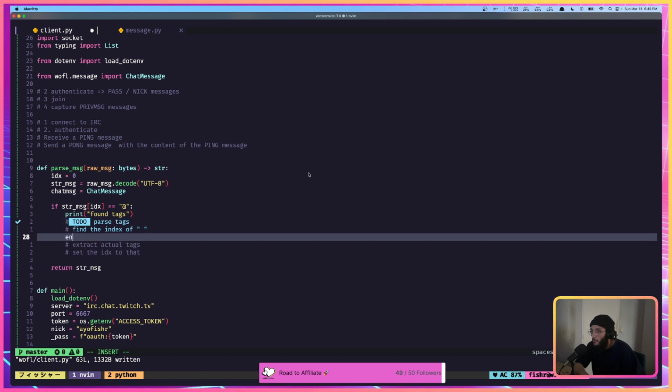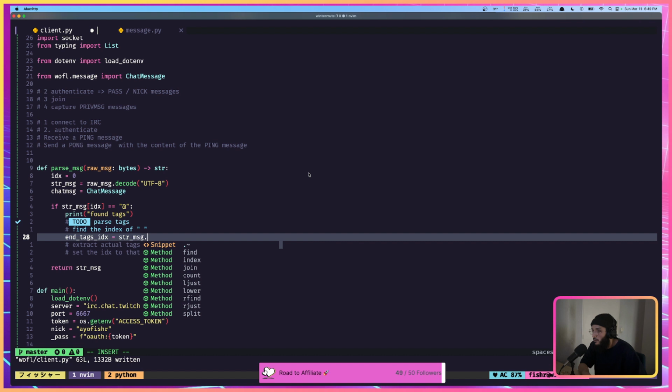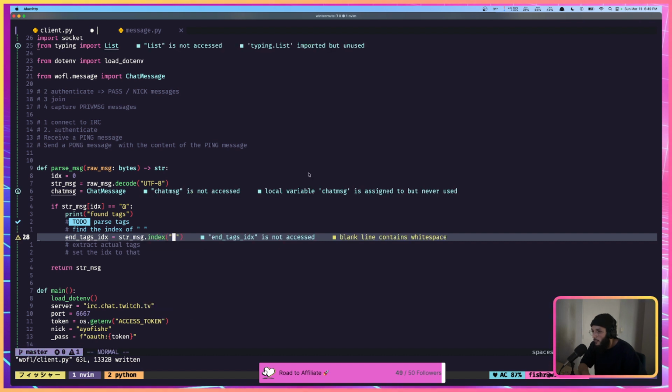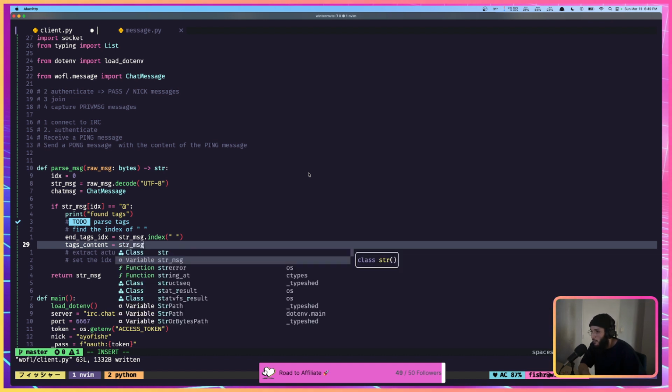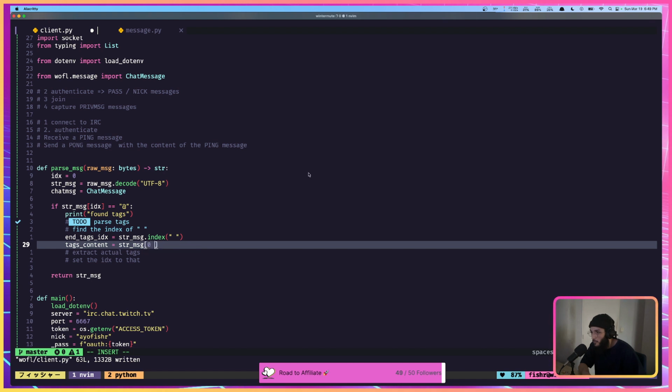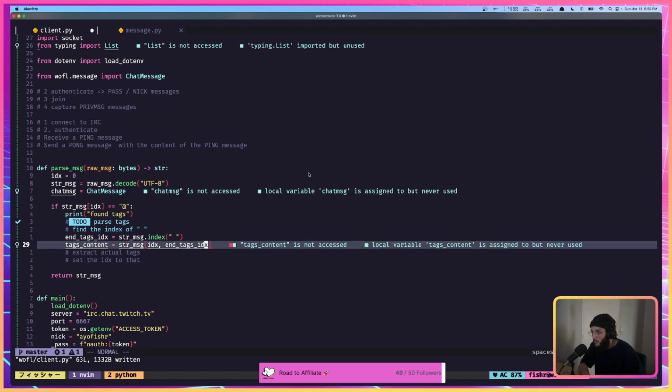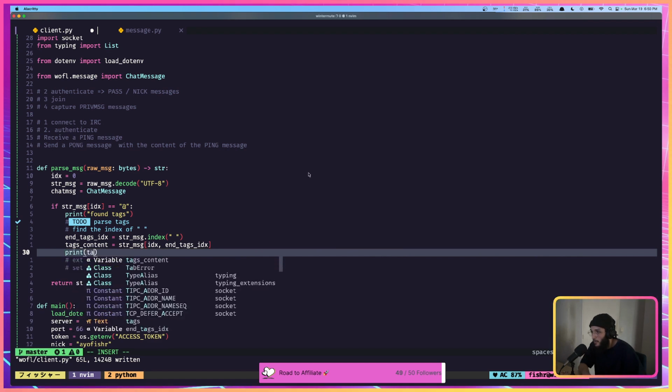Okay, so we'll do end tags index, idx, and that's going to be str message dot index of this, right? Then the tags content is going to be str message from 0, I guess from idx, to end tags idx, and we'll print the tags content.